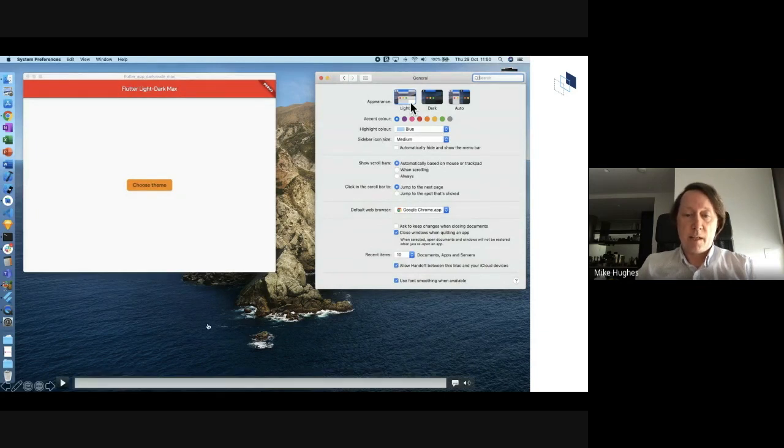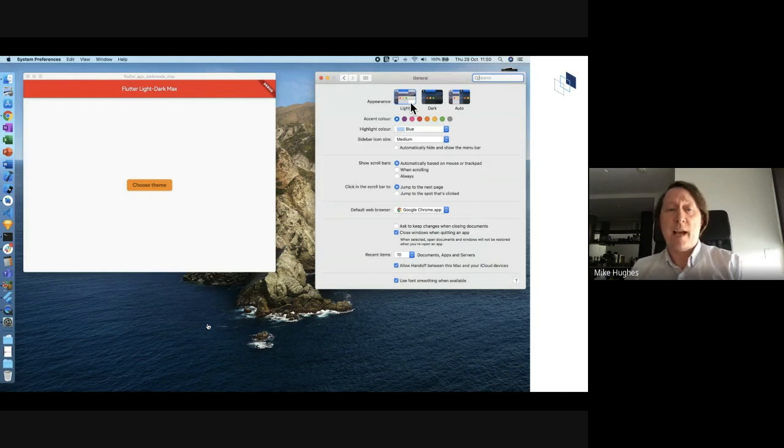So that's just a quick demo of a Flutter app compiled as a native Mac OS app, has full support for Mac OS light and dark theme and changing from outside the app.